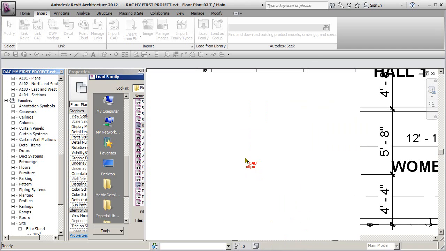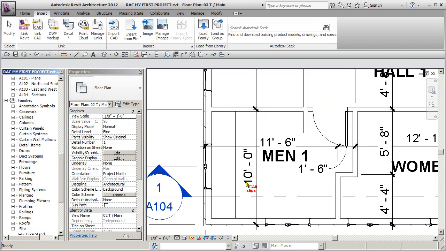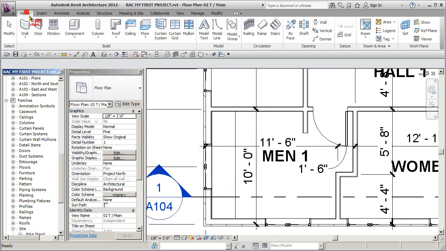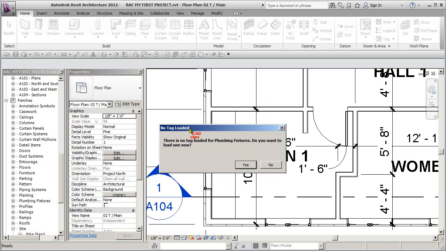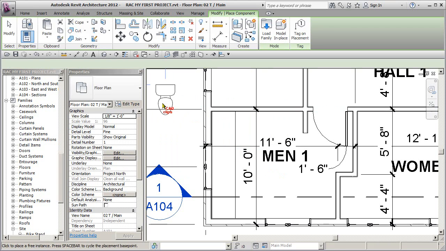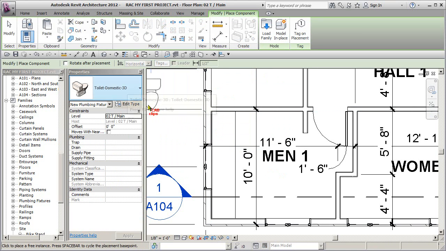Our partition walls for our stalls, all I usually use is just a very narrow wall type. So we can go back to component, I suppose, home, and then component. There is no tag located. It's asking us if we want to load a tag, and we're going to say no. And it's defaulted to the toilet.